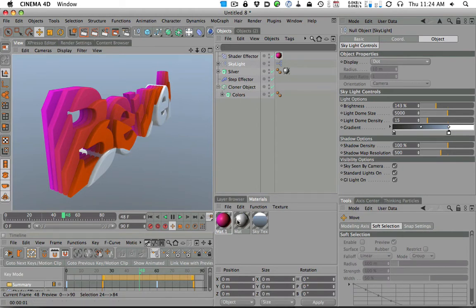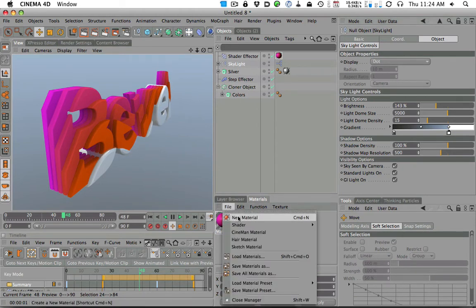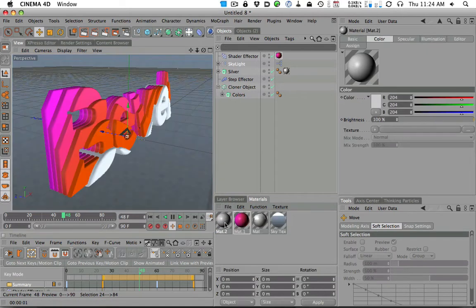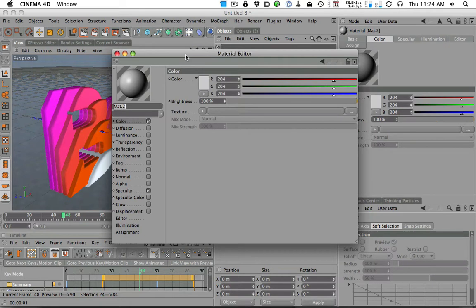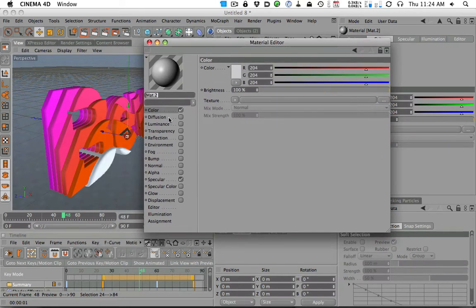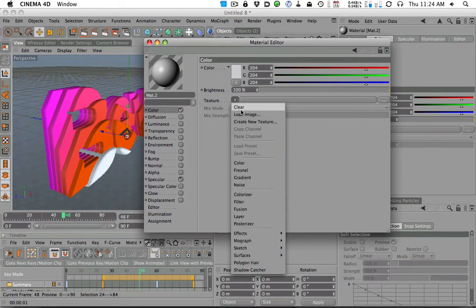We need to add the reflection. So how do we do that? It's a little tricky, but follow along. We need to make a new material. This is going to be only for reflections. Now, here's the tricky part. In the color channel, we need to go down to MoGraph and say color shader.